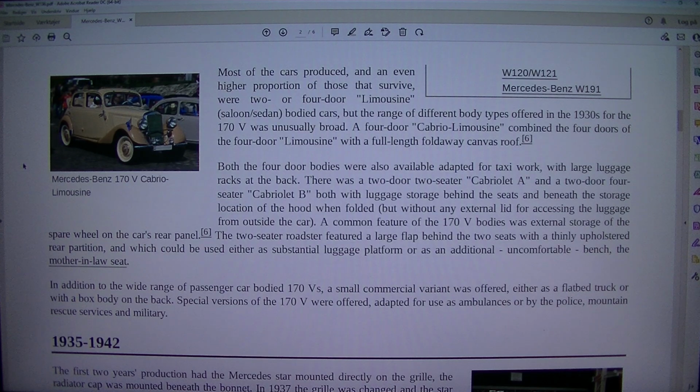Mercedes-Benz 170V. Most of the cars produced, and an even higher proportion of those that survive, were two- or four-door limousine, saloon or sedan bodied cars, but the range of different body types offered in the 1930s for the 170V was unusually broad. A four-door Cabrio limousine combined the four doors of a limousine with a full-length fold-away canvas roof. Both the four-door bodies were also available adapted for taxi work, with large luggage racks at the back.